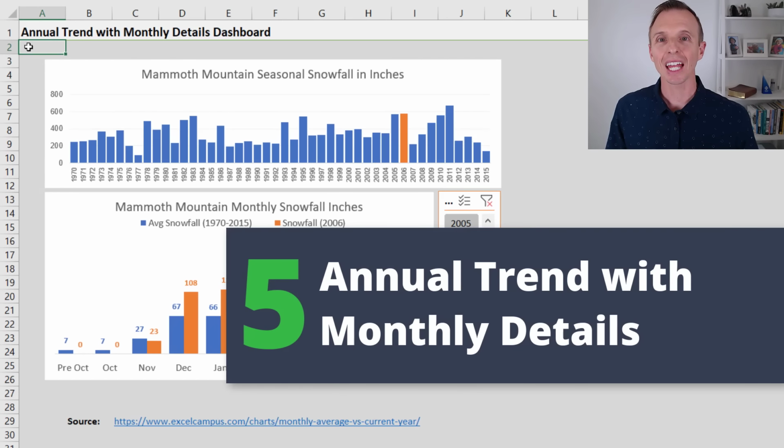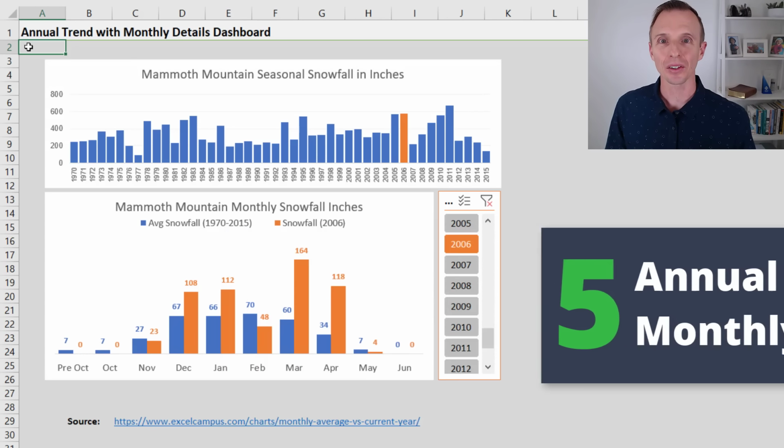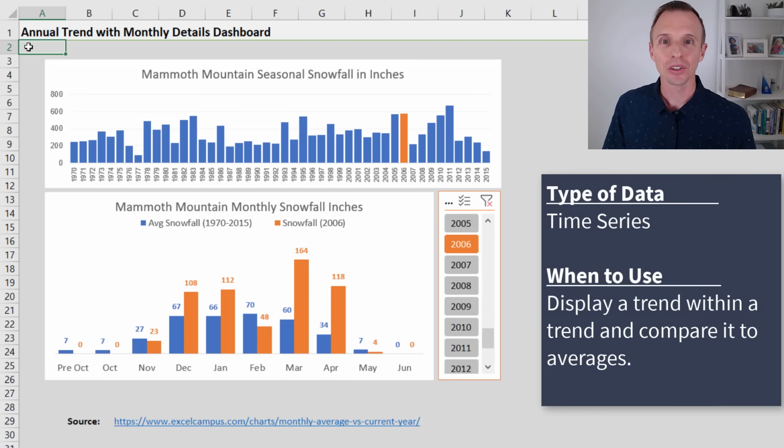Next up, we have the annual trend with monthly details. And this can be used with any time series data, but this chart is great to use when you want to show a trend and then a trend within that, and compare it to some averages.